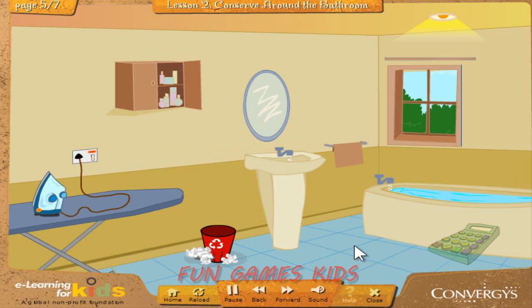This family does a good job of conserving resources in their bathroom, but I think they could do better. They currently have 55 conservation points. Help them get more points by clicking each of the resources the family could conserve. When you think you're finished, click the calculator to add up their new points.